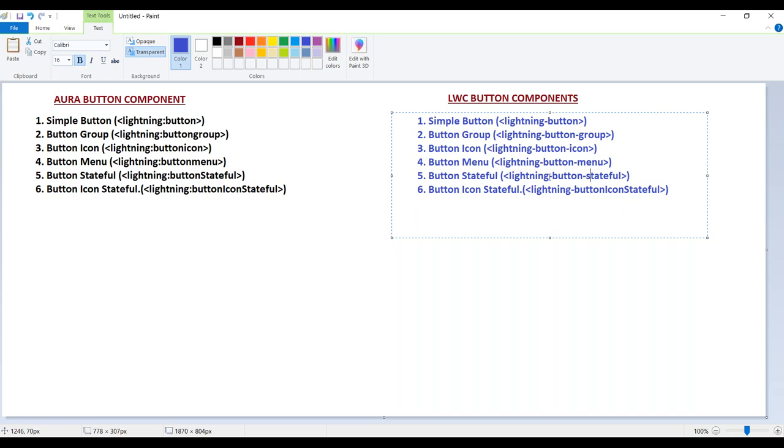Now, lightning-button-stateful. Next one, we have button-icon-stateful: button, hyphen, icon with a small i, hyphen, and then stateful. Yes, small. These are the tags. Observe the differences between Aura and Lightning LWC. Tags are almost similar. Some tags are not available here. We'll see which tags are not available, and we'll see that part as well.